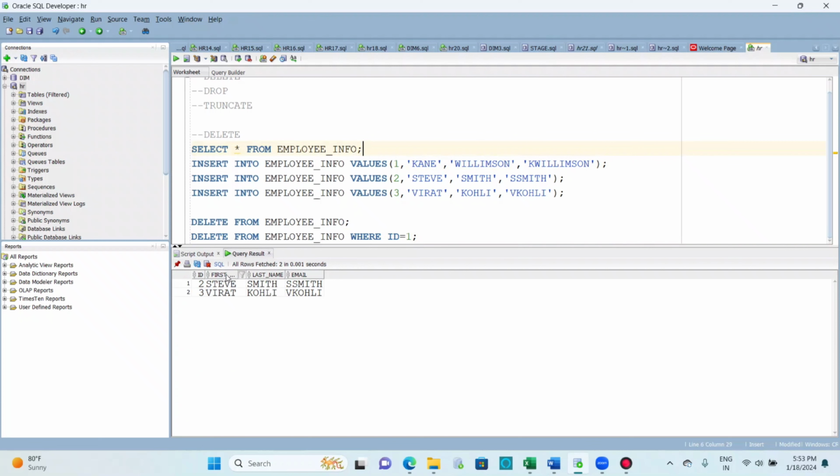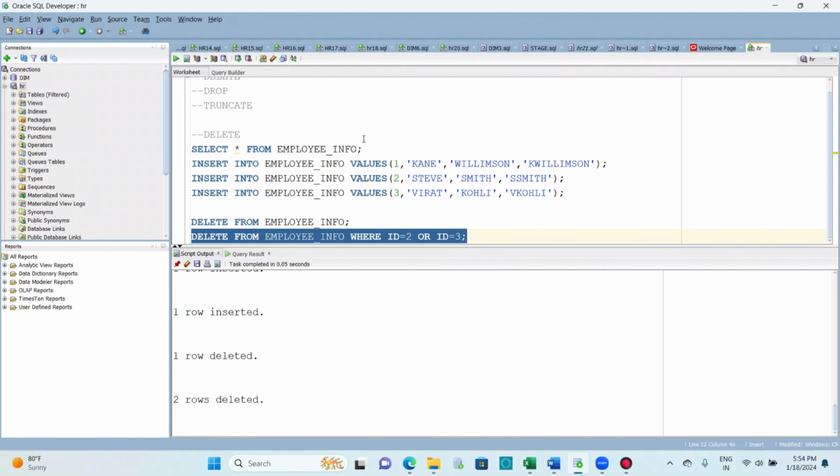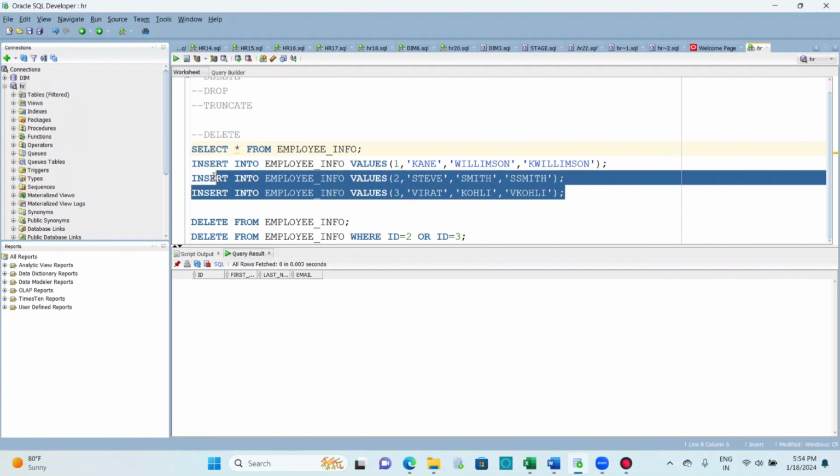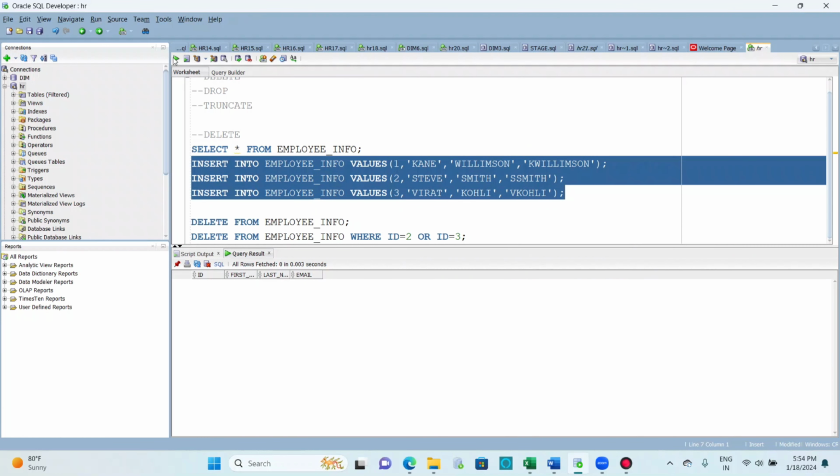So this is how I can use the delete command to delete a record from my table. I can give multiple conditions here, like where id equals 2 or id equals 3. If I run this command, it will delete all those records that satisfy that condition. If I go back and look into my table, those records are also deleted. So this is how I can use the delete command to delete records from my table. For now I'll insert these records again.